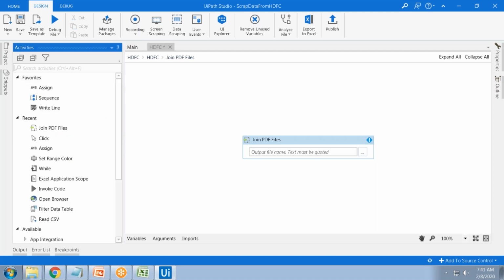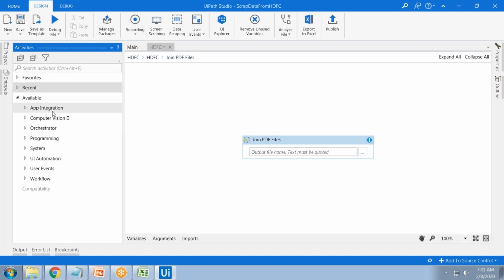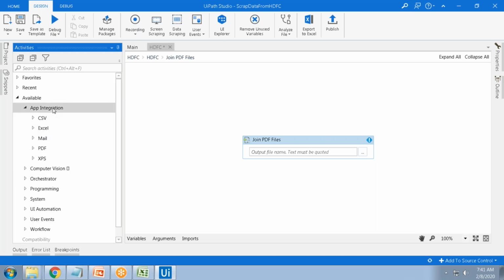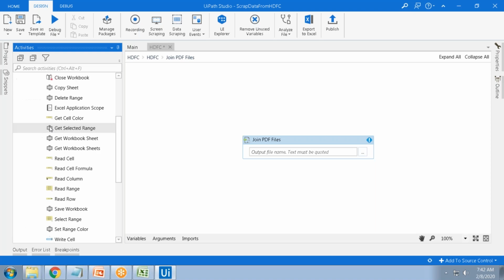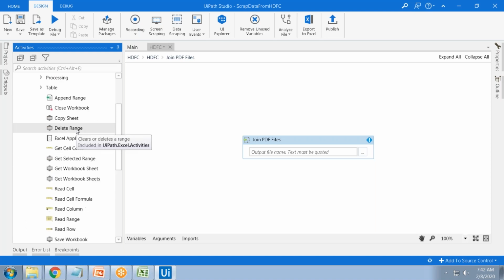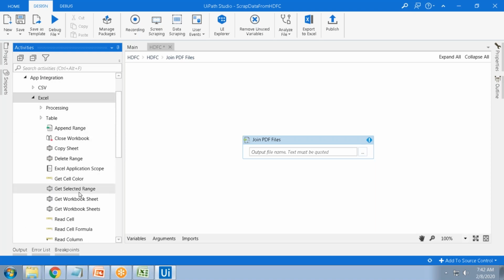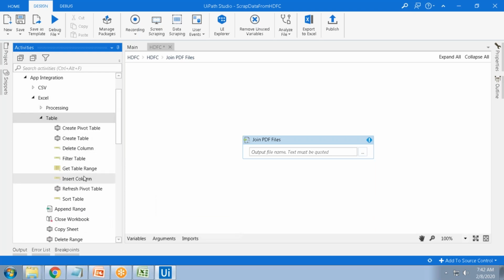If you don't find any activities in the activities panel, you can find them in manage packages. There are a lot of activities out there, and all the activities are categorized in multiple places. App integration has all the file interactions. So CSV, interacting with CSV, and all the Excel activities: reading the Excel, writing the Excel, saving the Excel, changing the color in the Excel, getting the color from the Excel, and inside that, again, table filtering in the Excel processing.